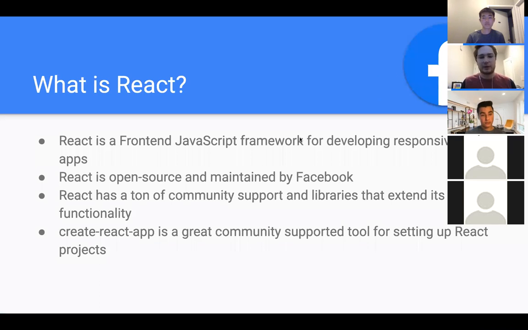So first of all, what is React? React is a great JavaScript framework for developing responsive web apps. React really gets its name from its reactivity. You can have things change when users do input really easily. It's open source. It's maintained by Facebook. It has a ton of community support, and that's one of its best features: the npm package library. Almost all of them are built for React, and that's just great.